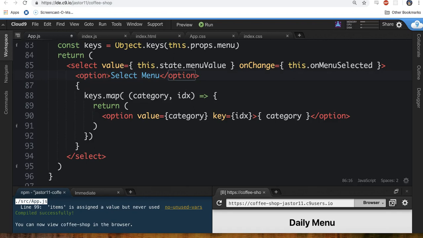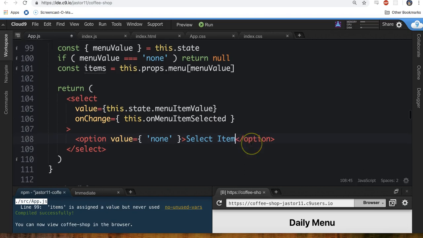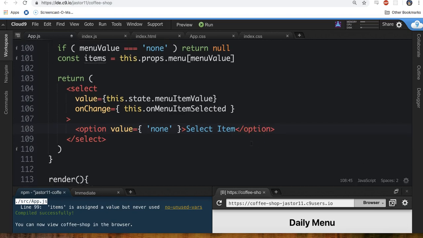Option. You know what? You're right. We probably should give this a value equal to none, right? That's probably a smart way to do it. That's cool. I'm absolutely fine with that. Yes. Let's do the same thing here. Let's just copy it. But instead of saying select menu, what should we say? Great. Select. Yeah, you could say select menu. I'm just going to go with select item because they know at this point it's a menu, right?